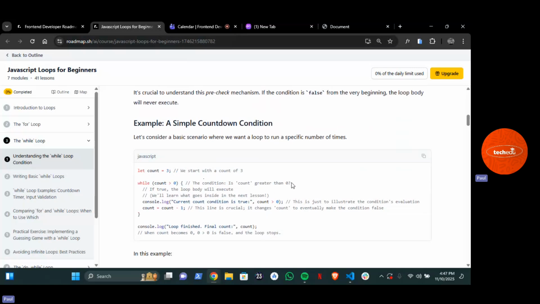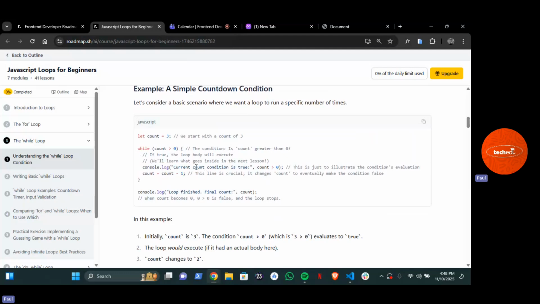Now, the condition is count should be greater than 0. But yeah, we are starting with 3. That's the start count. Now, if true, the body will execute. Now let's see what we have. So we have console.log current count condition is true. So you have count greater than that. Now this is to illustrate that.